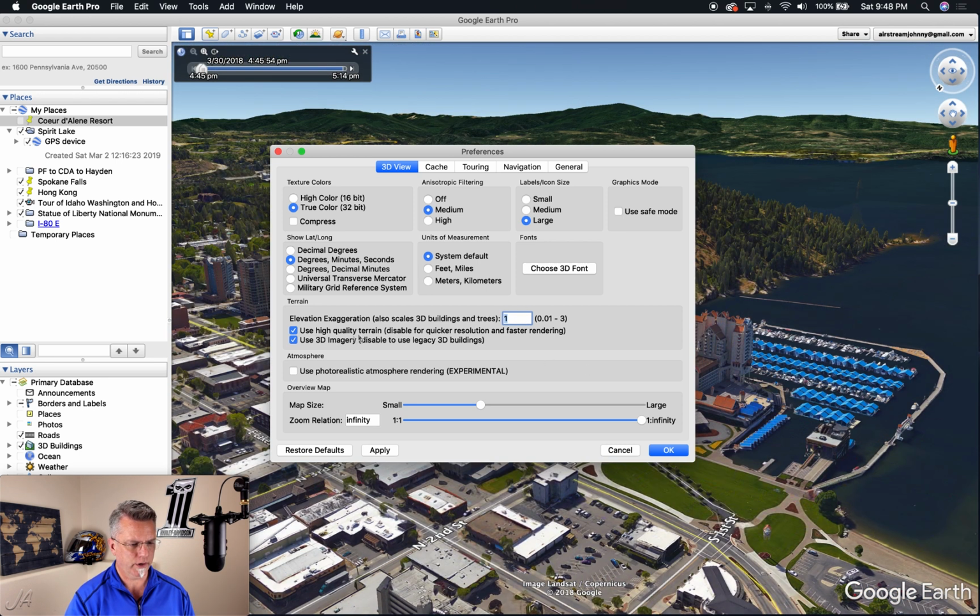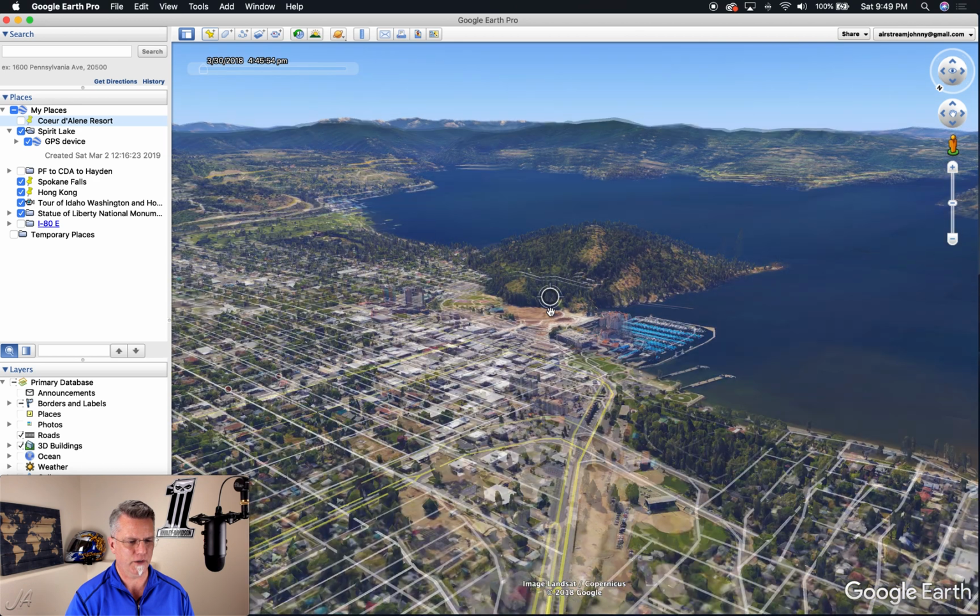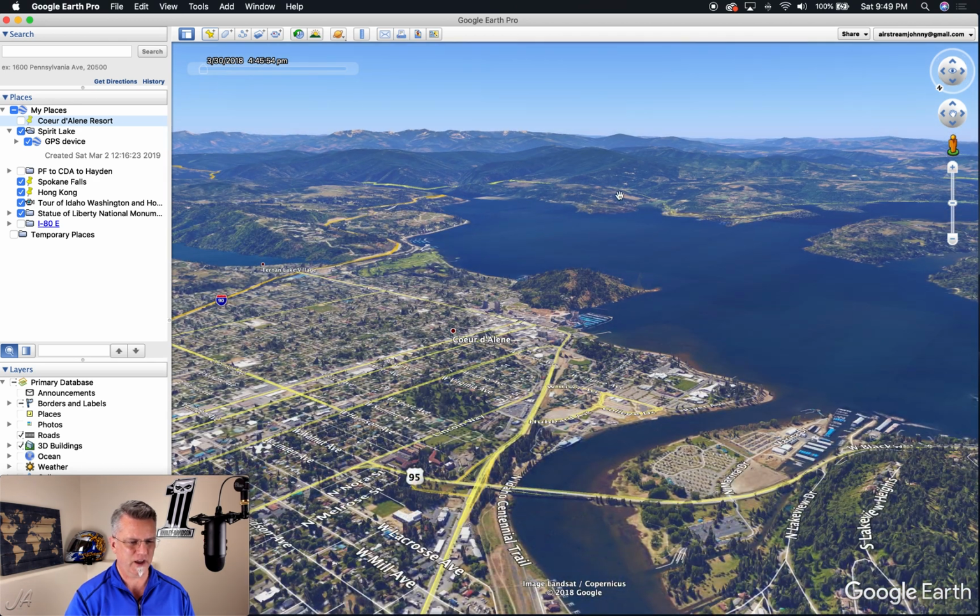Use high quality terrain. I would obviously check that, and I would use 3D imagery. On the atmosphere, this experimental photorealistic atmosphere rendering is kind of interesting. I'll show you what it does. I don't particularly care for it. As you can see, it turns everything more realistic looking, actually, as if you were flying around in an airplane, and you can really start to see it. It just adds a little bit of haze to the overall look.